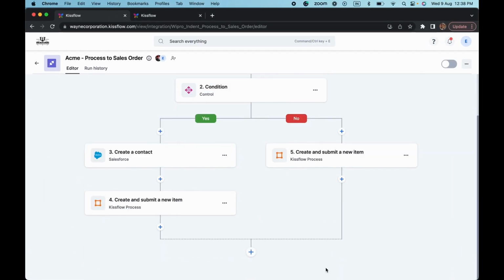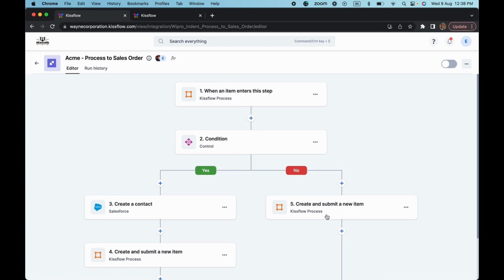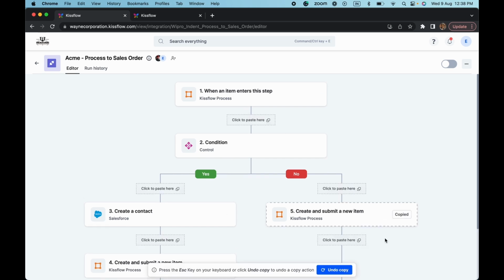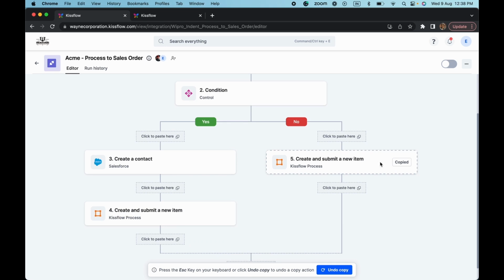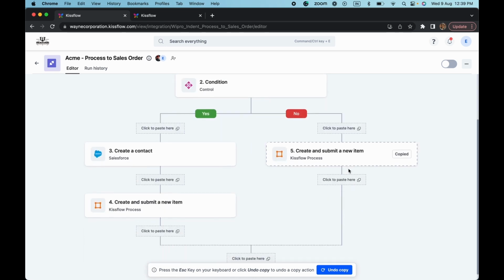I have an integration here, a process to sales order. It's been built. Now I want to create and submit a new item in the Kissflow process once an item enters this step, right? So I do want it after this block, but I also want this here. Now what I do is I'm just going to quickly copy, and you will see a dotted line around it. It's a way to tell you that this has been copied, it's on the clipboard, and it will give you various places where you can actually paste it, right?